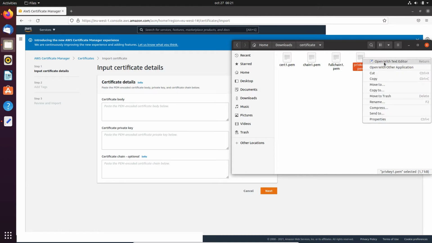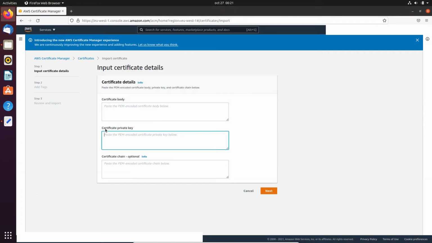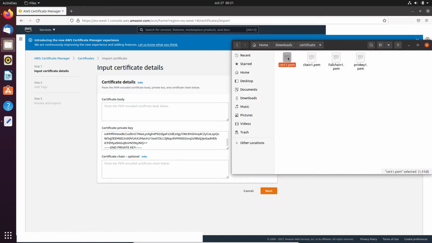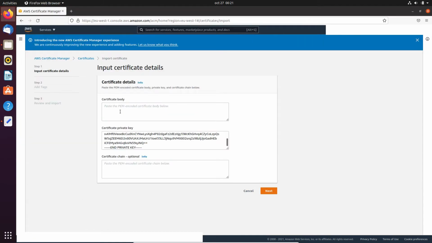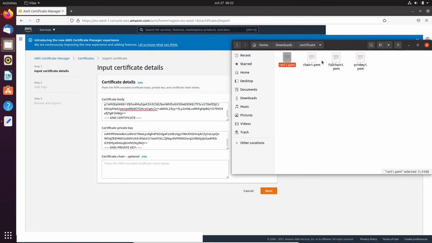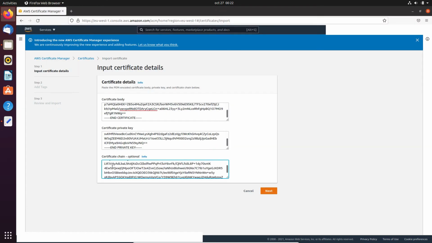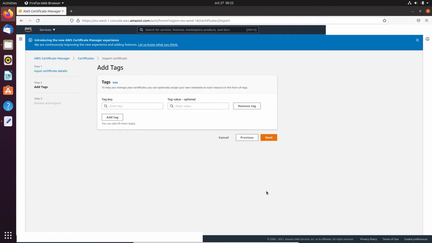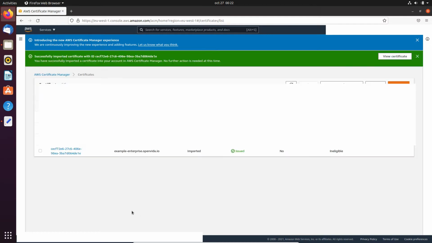Let's copy first the content of the private key. We can use any editor we have in our system. Let's paste the certificate private key. We will do the same with the certificate file. And again, we will do exactly the same process with the chain file. In my case, I don't need to use the full chain file, so we can ignore it. Click on Next. Click on Next, import, and there we go.